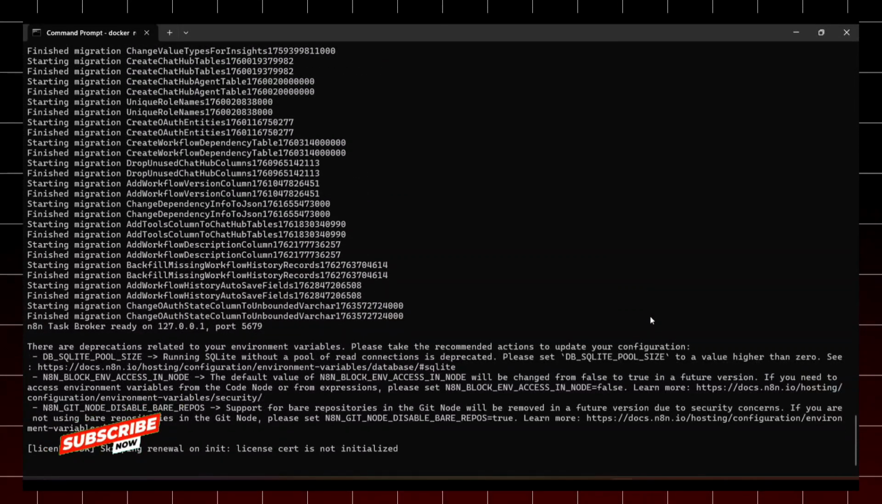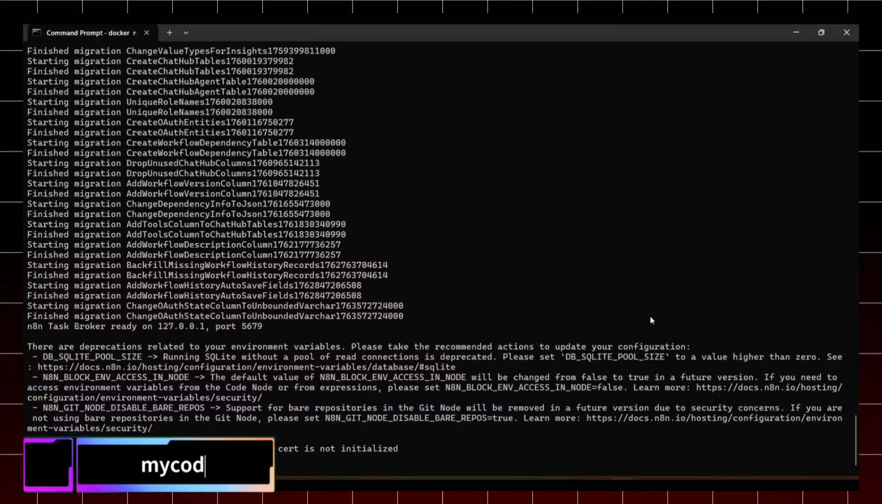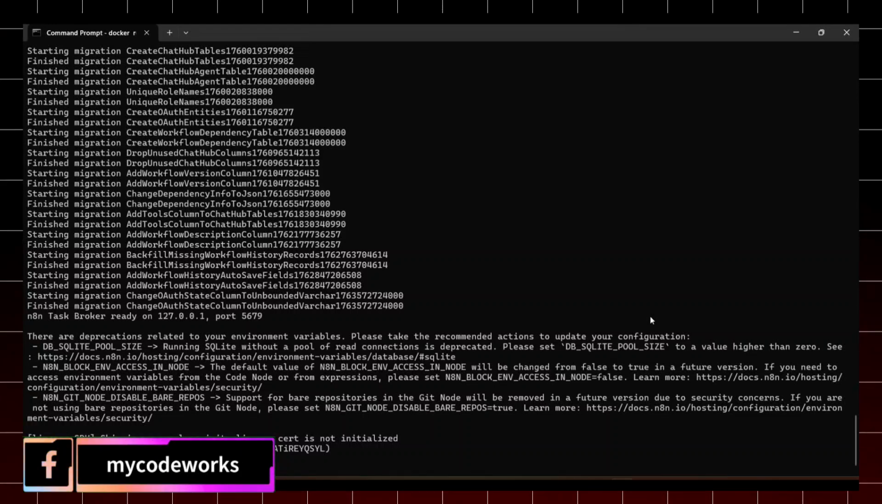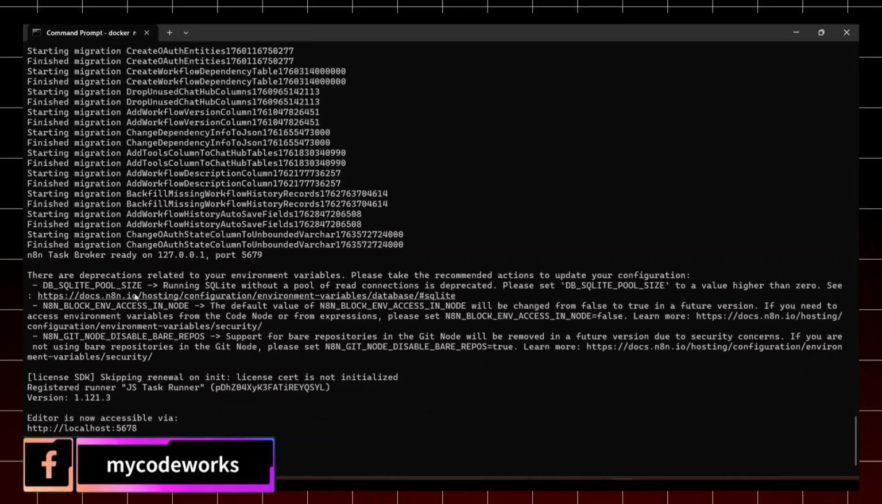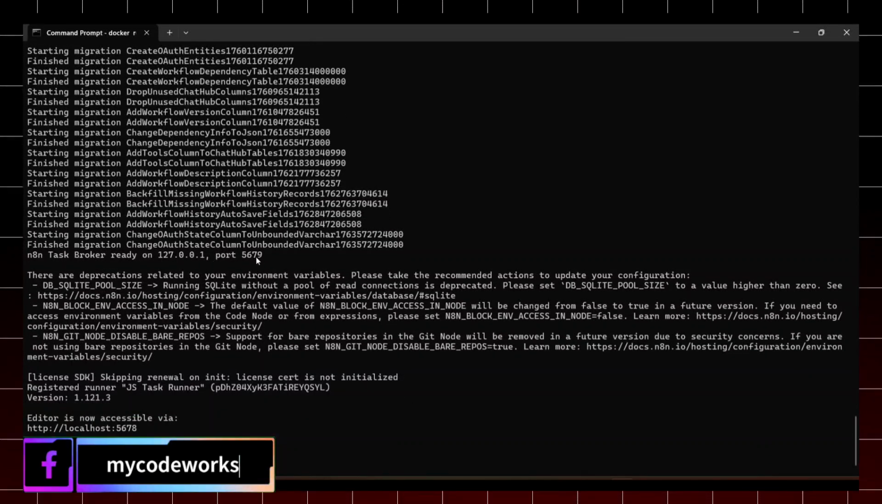If you see here, there are warnings related to duplication of environment variables, with recommendations. So n8n task broker is ready and running on 127.0.0.1, which is localhost, port 5679. Press O to open in browser.